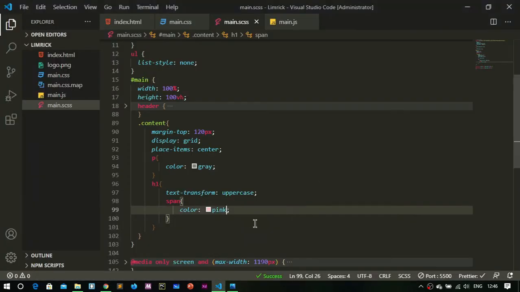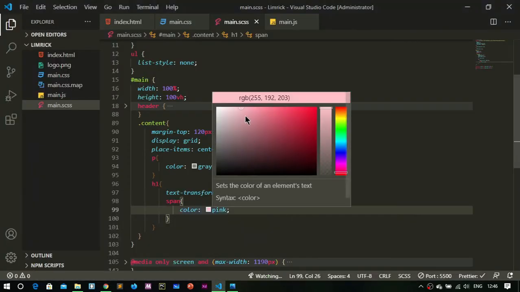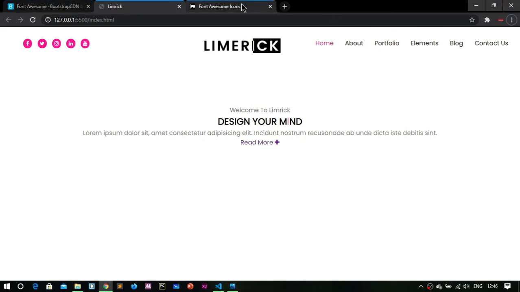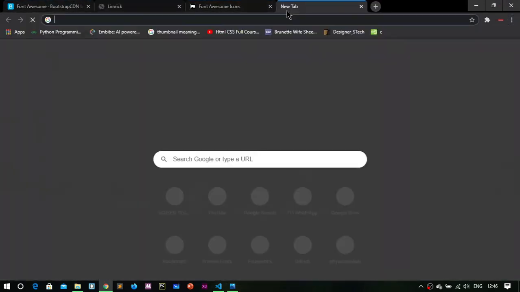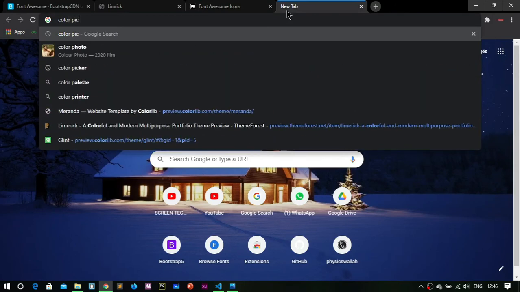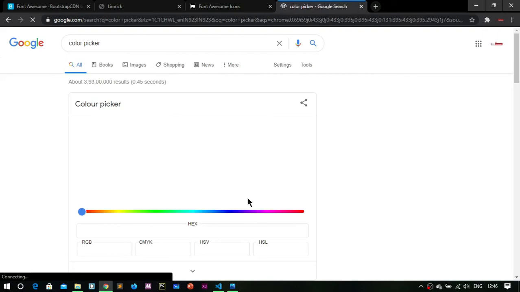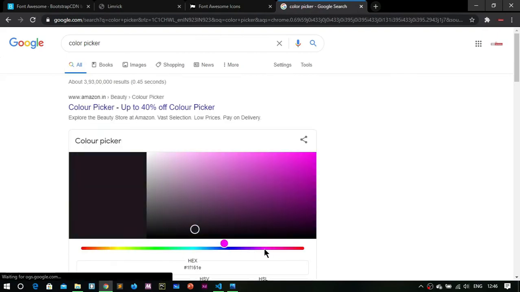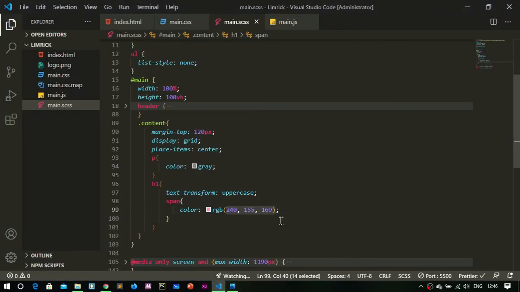Okay, I want it to be somehow deeply pink. And if you are not getting this, you can just go to Google. Everything is available in Google. Just search for color picker. Now here you will find this color picker. You can choose that color from right here. That's the pink one. You can just go and search for the colors. I don't know what the color is right now.